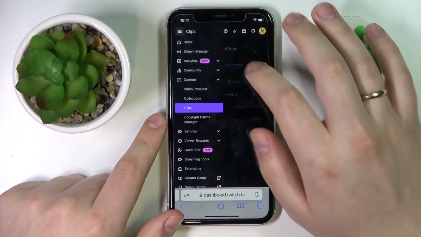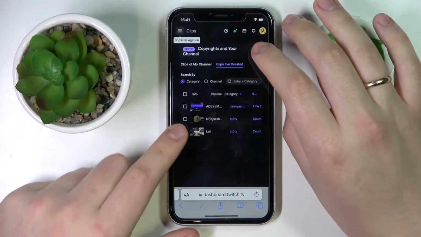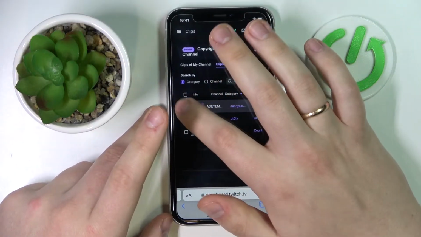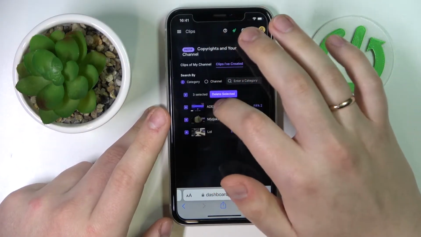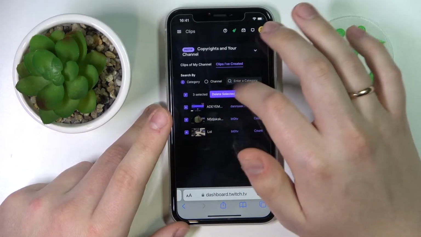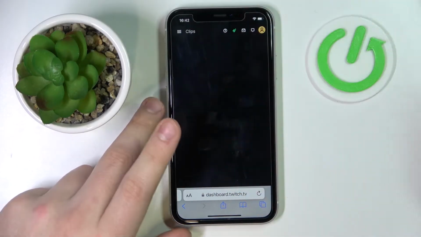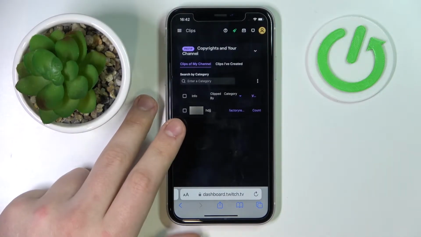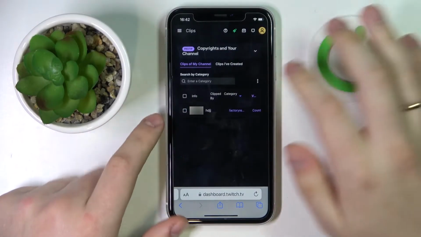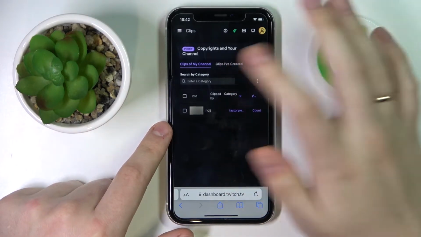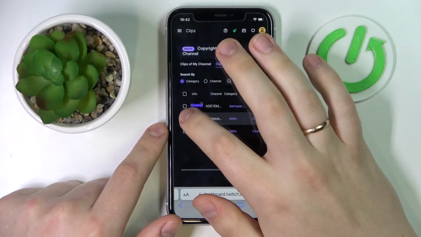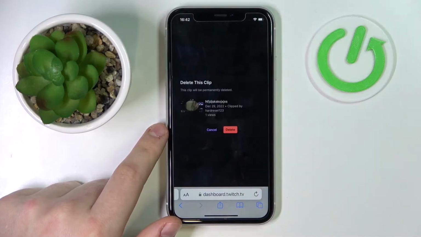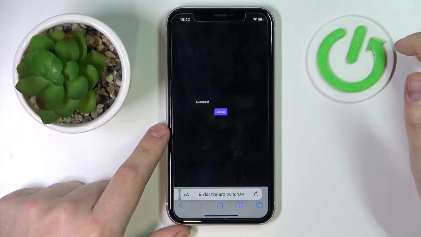In here there are two categories of clips you can remove, either the clips that you have created, which you can select like so, and choose the delete selected option. And the same goes for the clips that were created for your channel out of your streams, if you have any, of course. So all that you need to do for it is just choose the clip that you would like to remove, select it, tap on the delete selected button, confirm your choice, and that will be it.